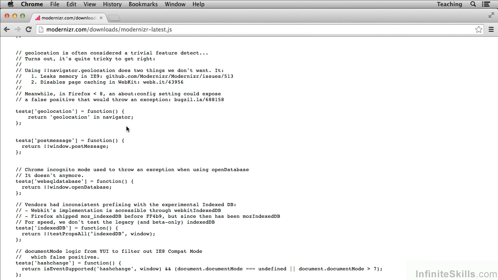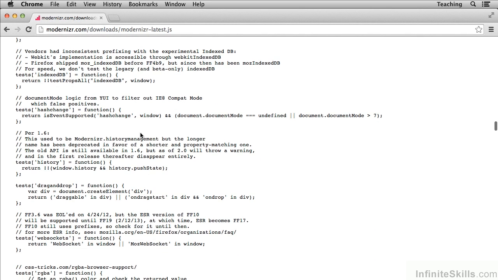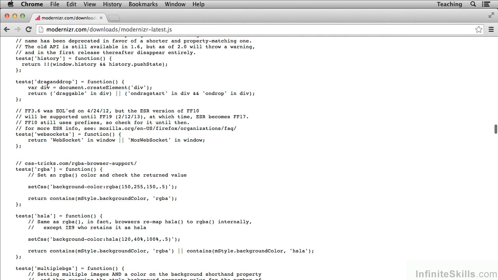Now, this is just one of the many ways we can do detection for different features. Various different features require various different types of tests. Here's another example down here. For drag and drop, we have a function which actually creates a div element. And then it returns the truthiness of the following statement. If draggable in div is true, or on drag start in div and on drop in div is true, then this is a truthy statement.